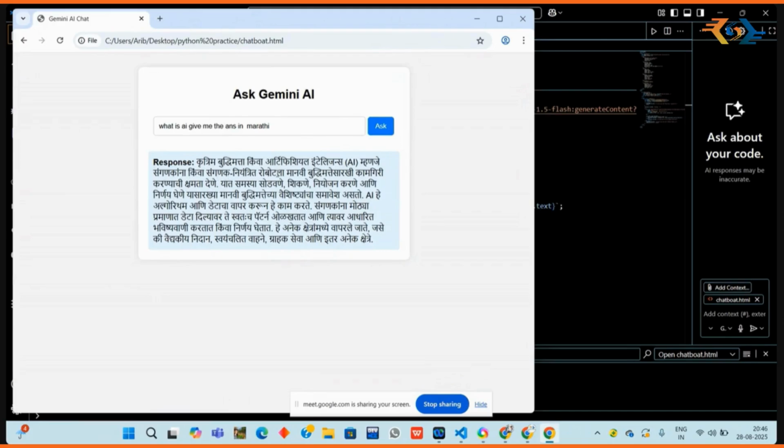And why does it give responses like ChatGPT? Because I deployed the Gemini API in our code. Through those APIs, it connects our website and this chatbot to the Gemini API. Whenever I ask any question to this chatbot, our API sends a request to Gemini.